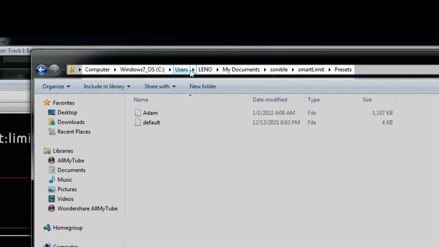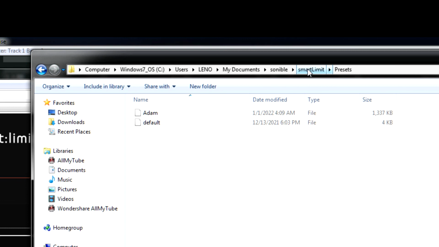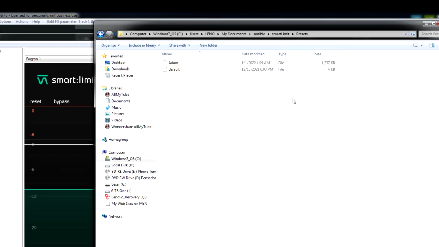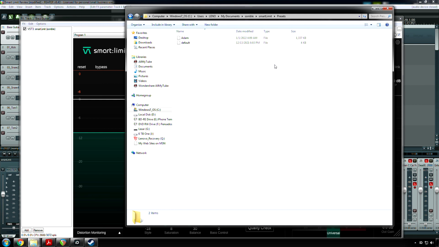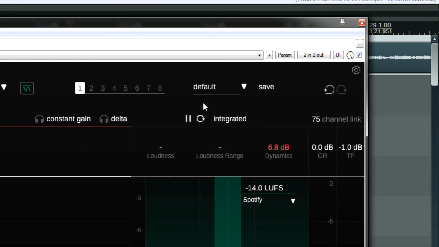System drive, users. This is my user on this computer. My documents, Sonible, smart limit, presets. Now in the user manual, I'm assuming this is for like Windows 10 users or maybe even Windows 11. They said to go to my documents /presets /Sonible /smart limit. It wasn't there. This is where it was installed on my computer. So there you go. If you want to delete the preset, click it, press delete. And yes, I am recording this video late at night. And now it should be gone. There we go. I had to click off of it. There you go.